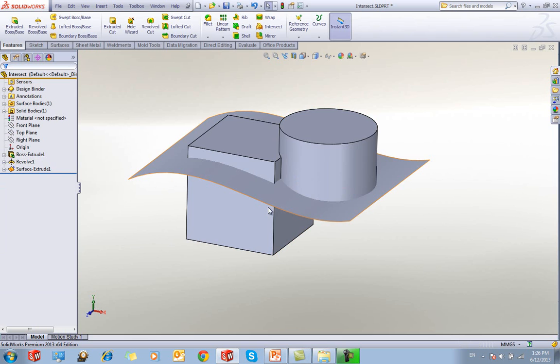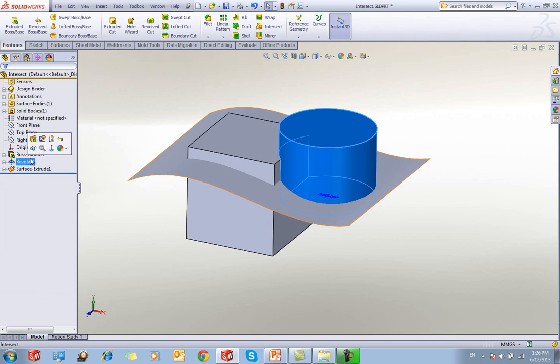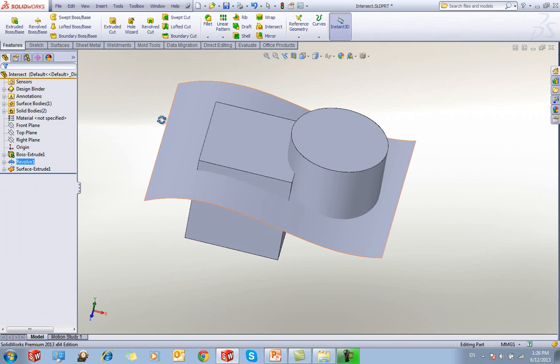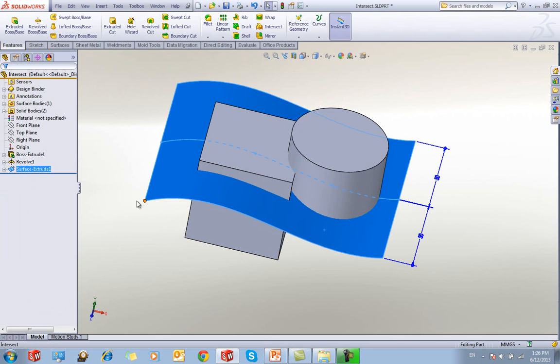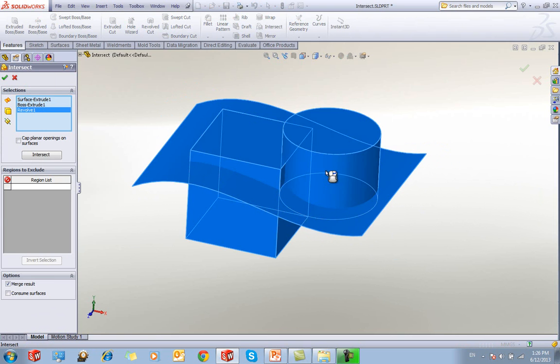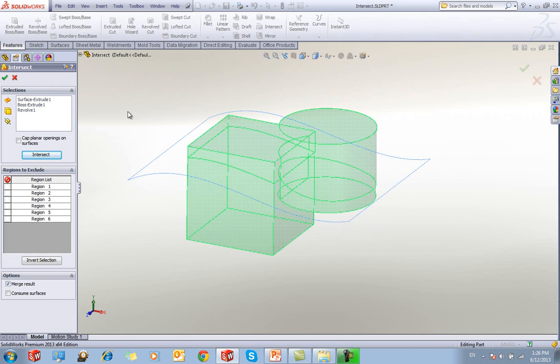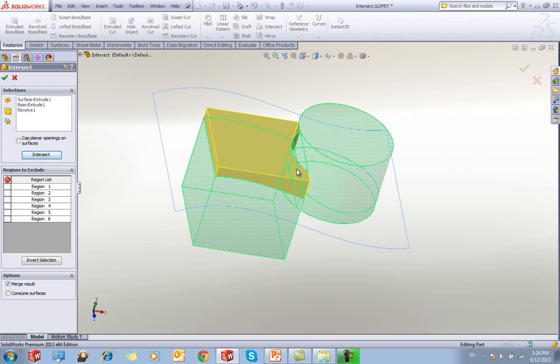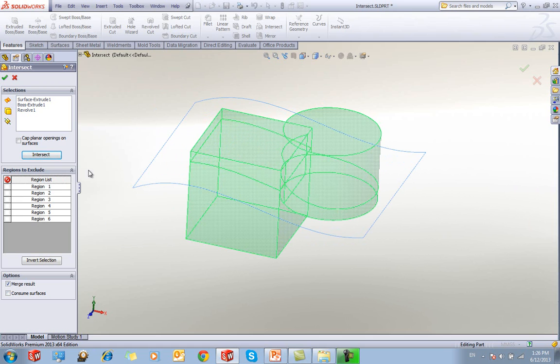Okay, before that I go back. First I make sure these things do not merge together. Alright, so I have three separate bodies. Right, intersect 3. So you can see from here it will recognize all the regions. And this one, and the small one. Okay, so I can select which one to keep, which one to discard.